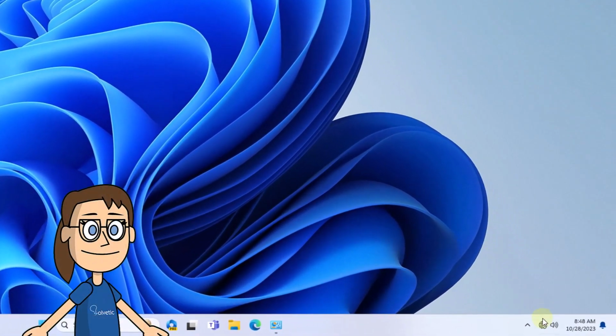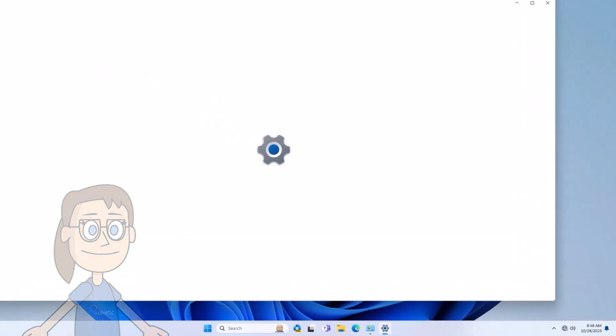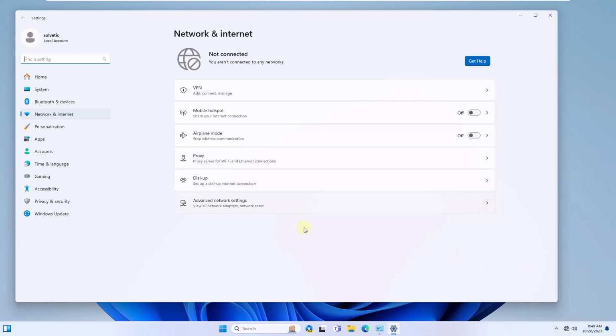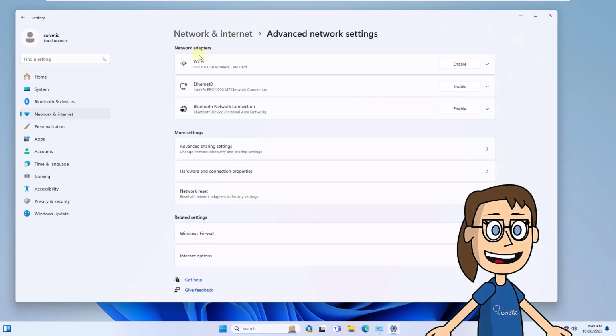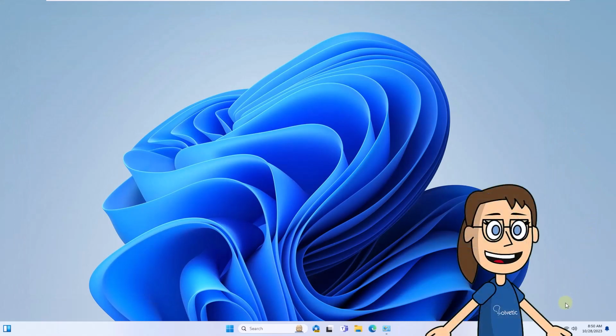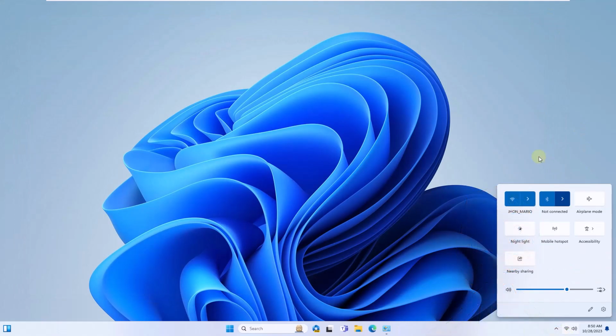If you don't see it, right-click again on the network icon, click on Network and Internet Settings. After that, click on Advanced Network Settings. Then click on Enable on the Wi-Fi adapter. Wait for it to be enabled. You can check that the Wi-Fi is visible on the device.